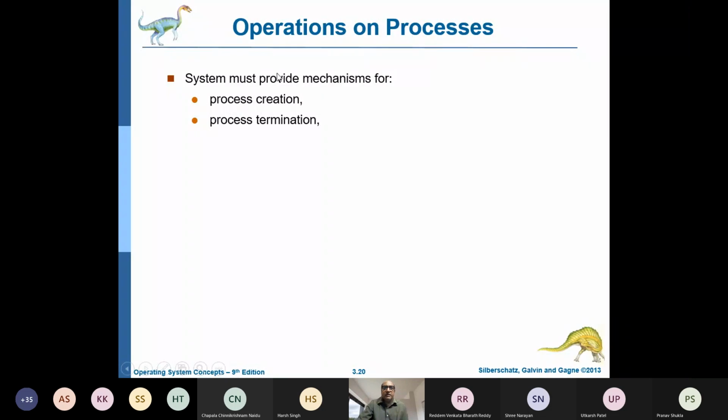And when you are discussing processes, there are some important operations that need to be performed over a process. These are the two important operations: one is creation and the other is termination. Process creation and process termination. We'll see what these are.